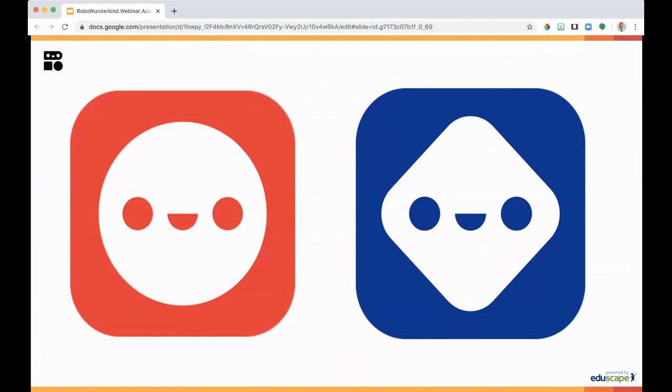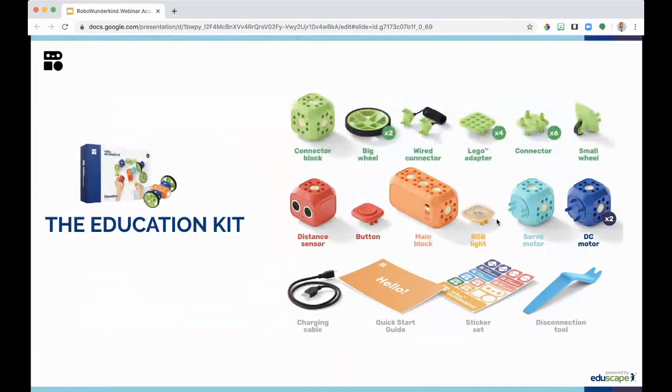The modules are those little blocks that students can piece together to create creations of their own, whether it be a robot, a flashlight, a lighthouse. The sky is the limit, and their imaginations can run wild. This is what's included in the education kit.